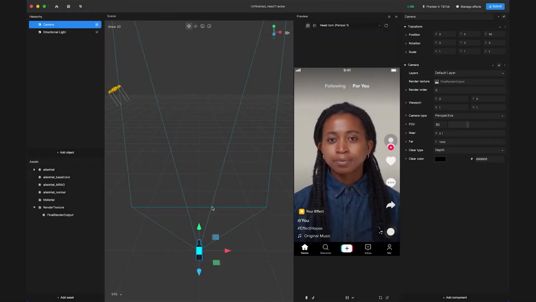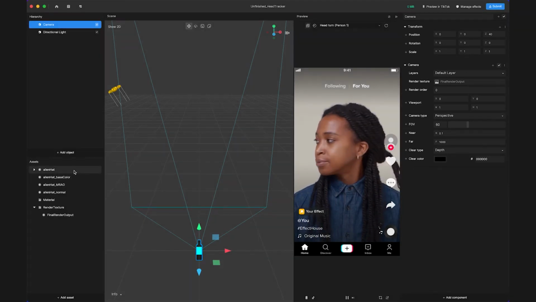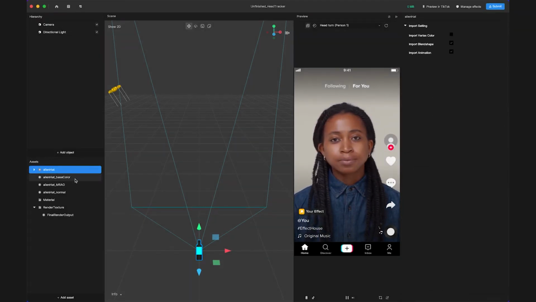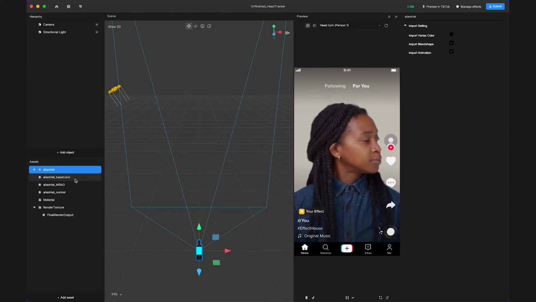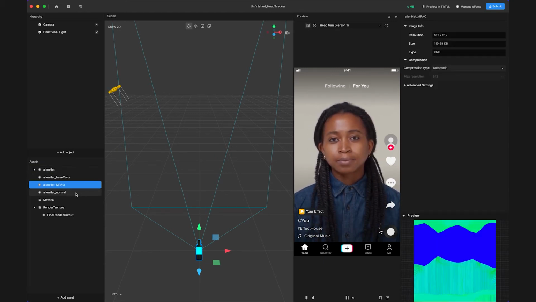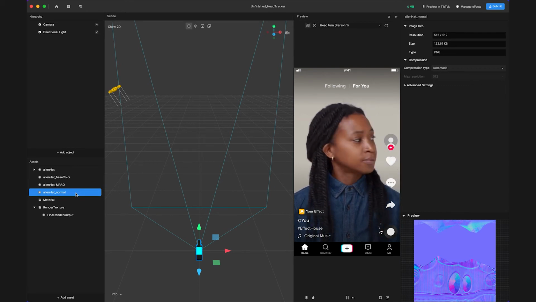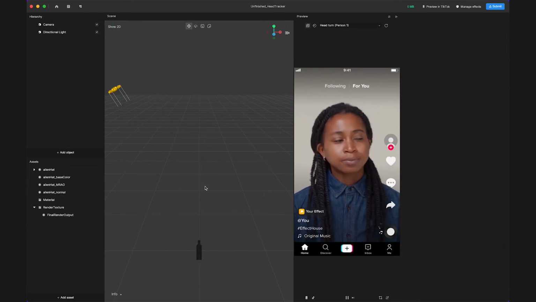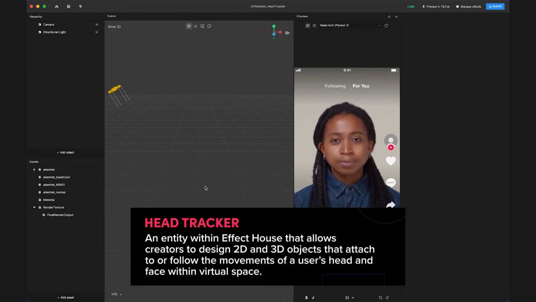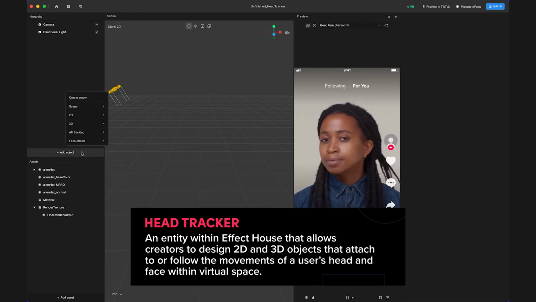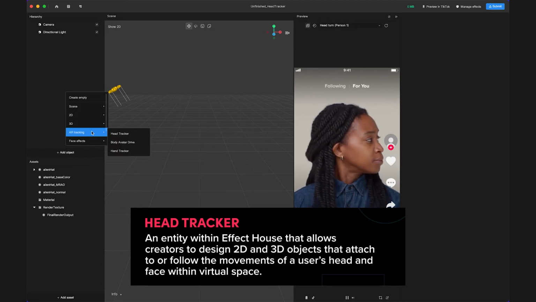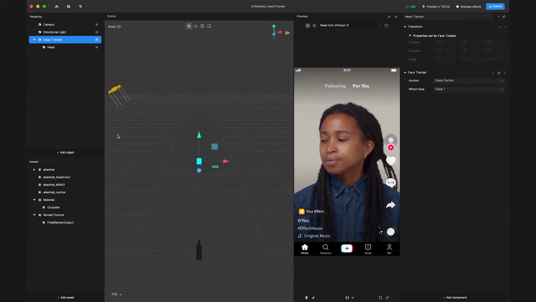Once you've opened the unfinished head tracker file in Effect House, you'll see all the assets we'll need can be found in the Assets panel, including the alien hat 3D object and all the texture images. To get started, let's first add a head tracker to the hierarchy. Do this by simply clicking Add Object, selecting AR Tracking, and then select Head Tracker. Now we've added a head tracker to the Scene hierarchy.